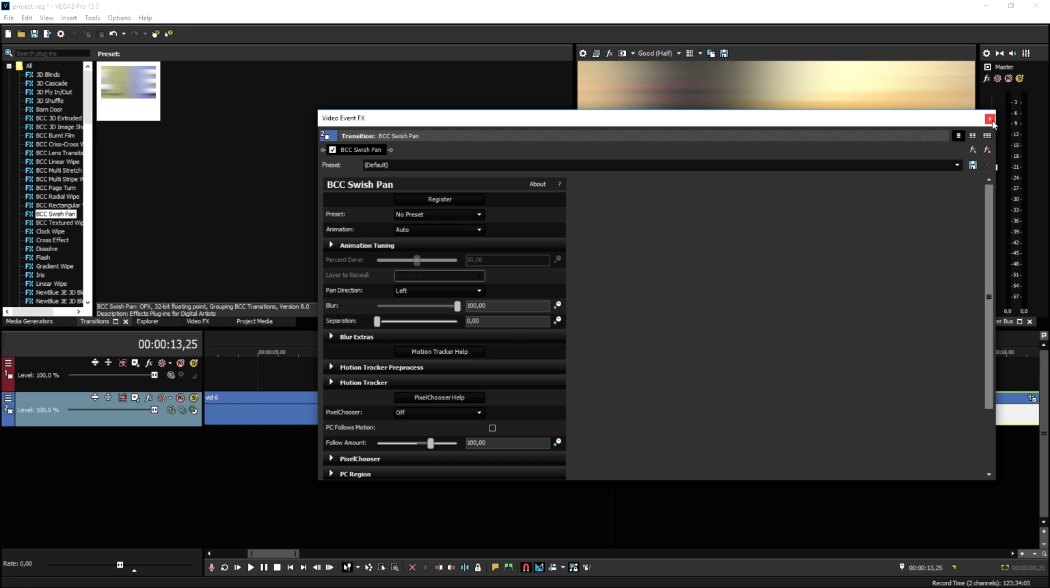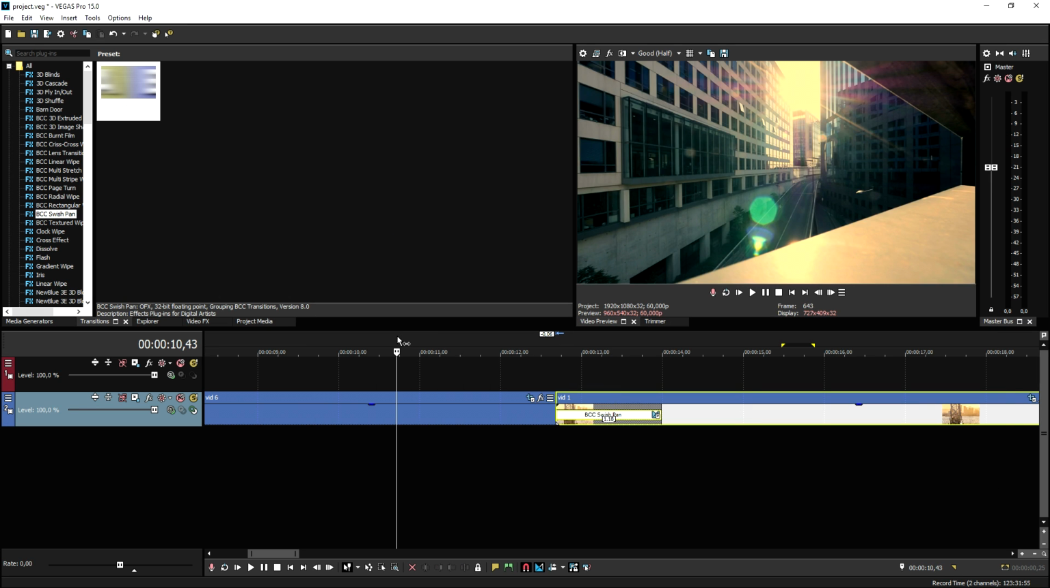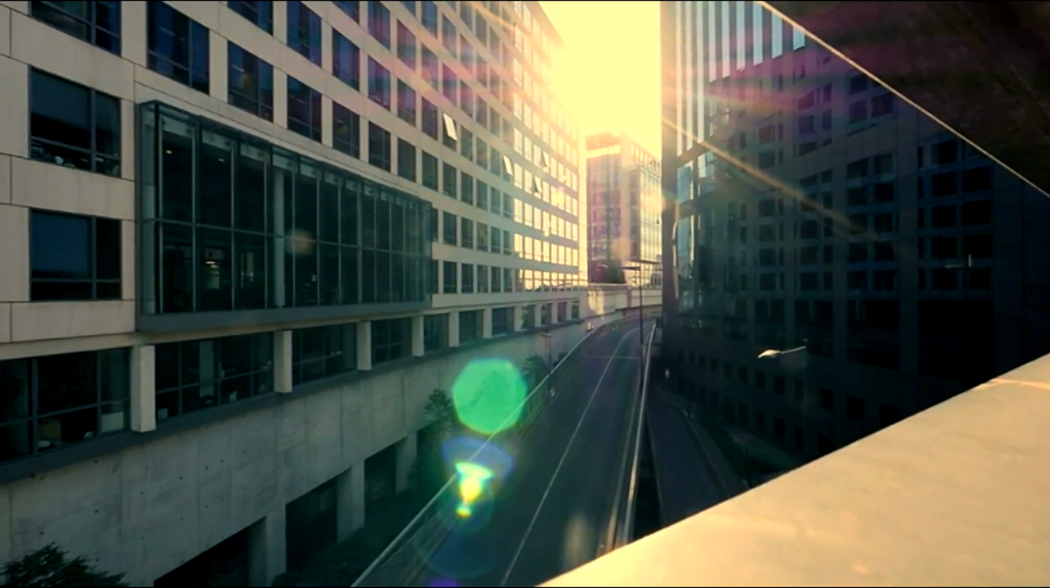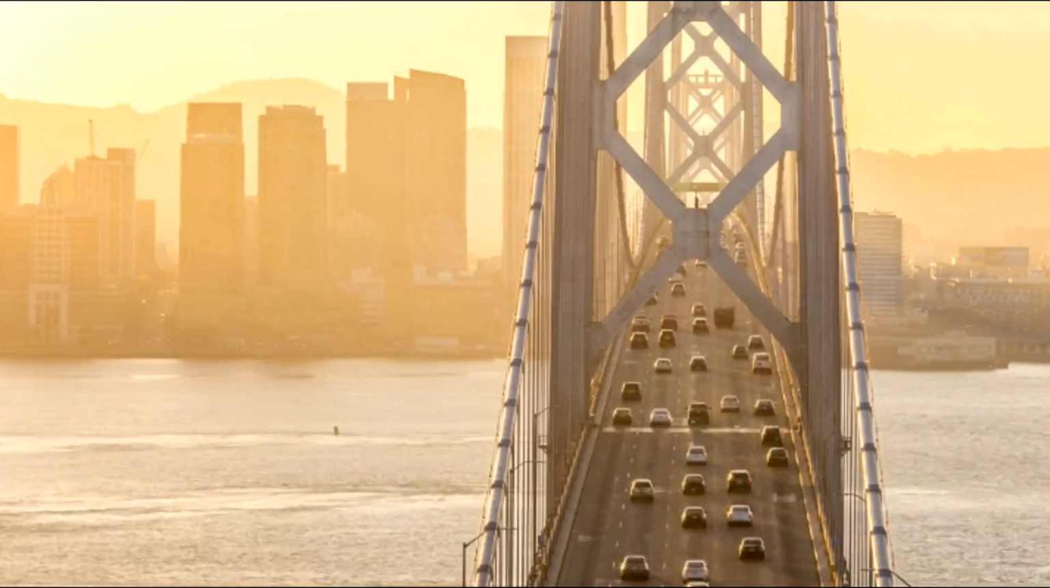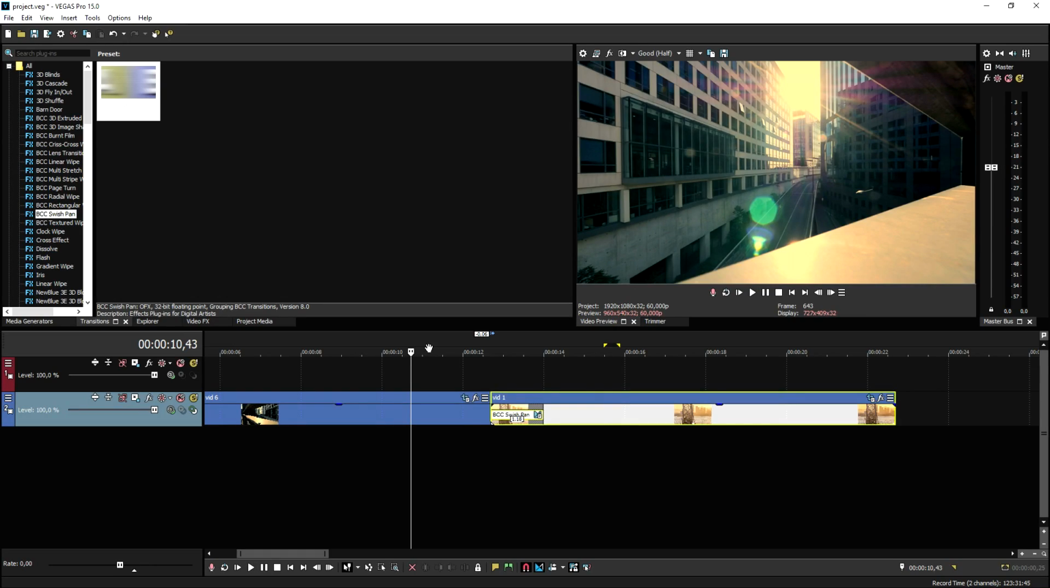You can just choose that yourself. So if I play it back, this is what it looks like. As you can see, nice and slow, and then it swish pans into the next clip. So that is basically the second way, guys, how you can create the awesome whip pan transition.